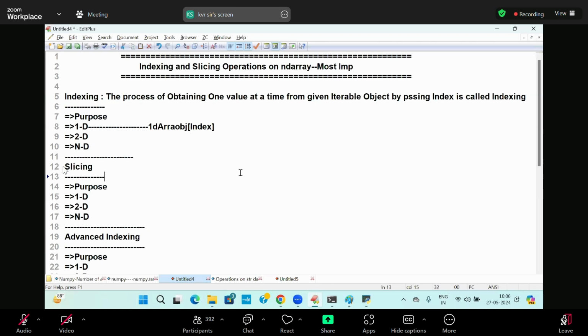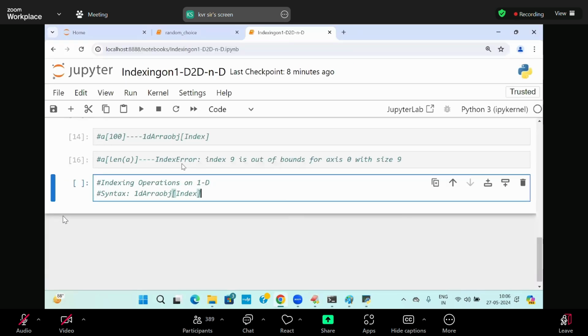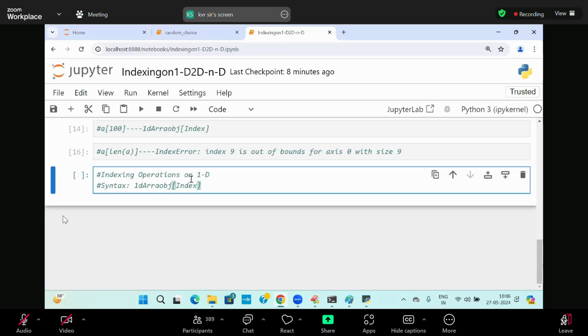Are you able to follow? Why is the index available in textbooks? Why is indexing required in a textbook? To locate the page immediately, to locate the page directly. So, value directly we don't pass. We are passing that value to the index, that object we are passing. Syntax, leave that part. I hope you are understanding. Indexing operation on 2D.